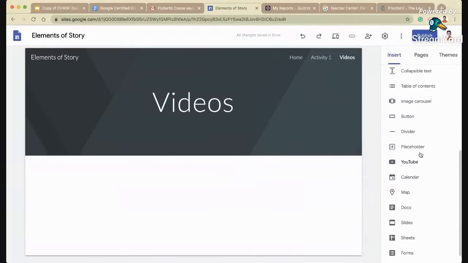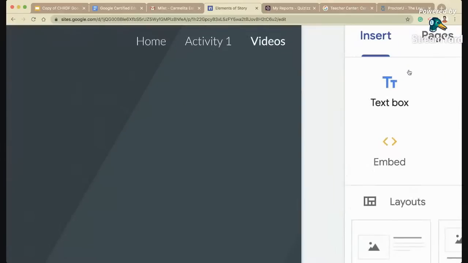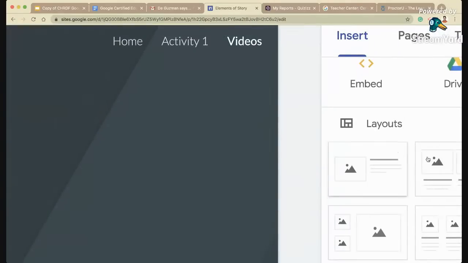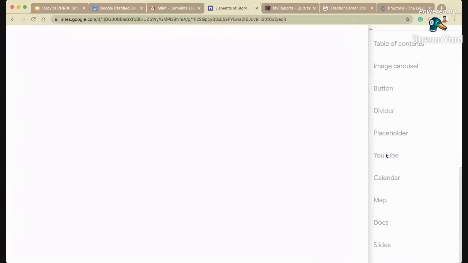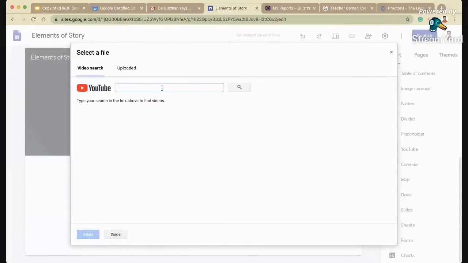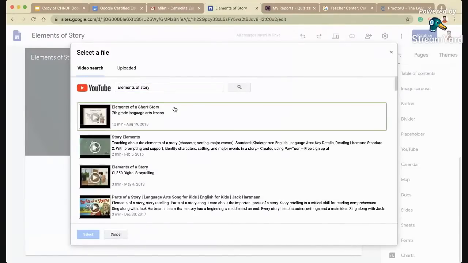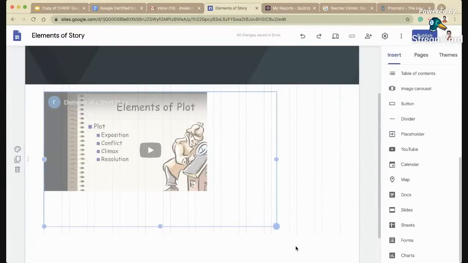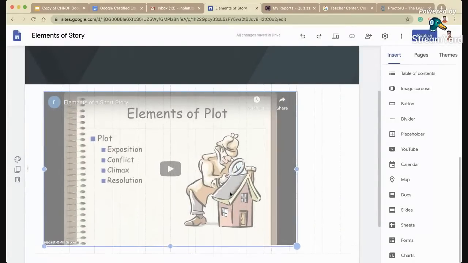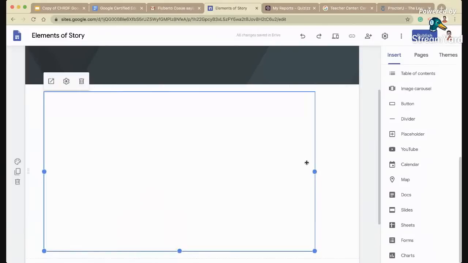Saan siya? So once you click insert, ito po, and you scroll it down sa baba, there is a YouTube here. Ayan, you can click YouTube. You can search for elements of story. Yan. And it's already embedded here. Okay, then just put your instruction.